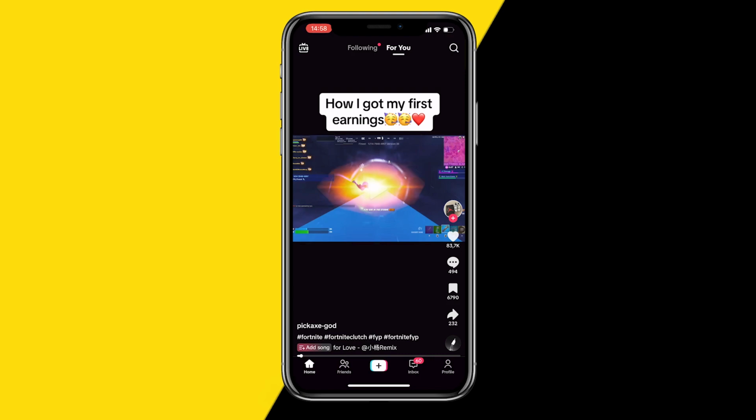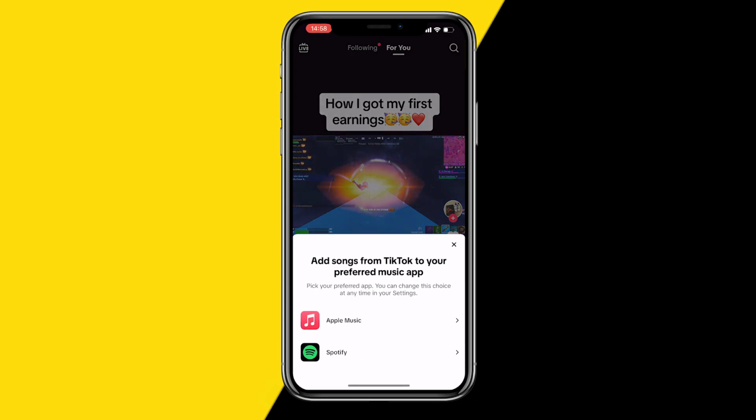And literally what I just do is here at the name of that song, you will see this little button called Add Song. So when I click on it, I can literally right now just add this song from TikTok to my Spotify or Apple Music. So we're going to do it on Spotify. All you need to do is click on Spotify, just like this. Once you've done that, you need to click on Open right here.